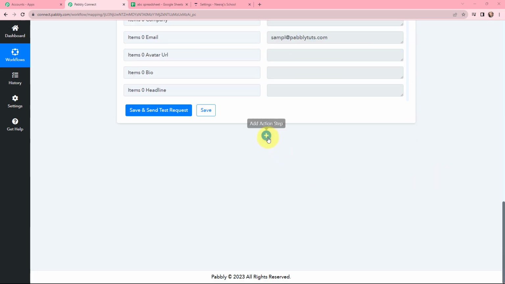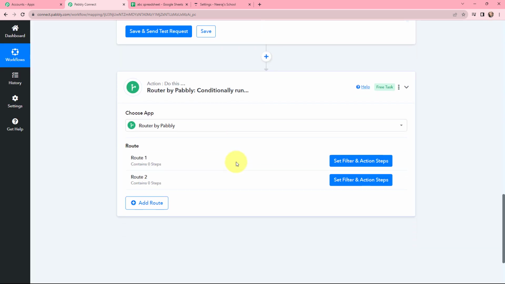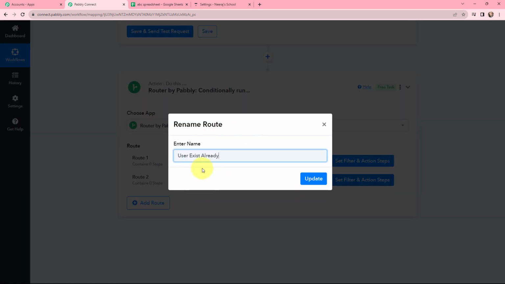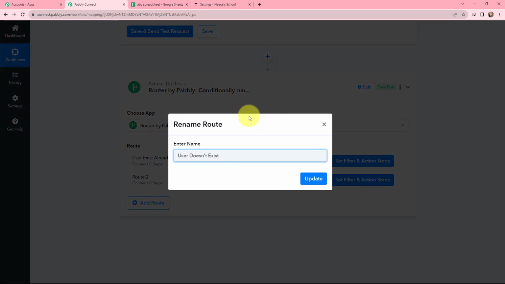So now I will simply click on this plus button, and here to set up multiple conditions at one time, we will be using Router by Pabbly. Now I will just rename these routes. I have renamed the first route as user exists already, and now I will click on update. And now moving to route 2, over here I'm renaming it as user doesn't exist. So I will click on update.